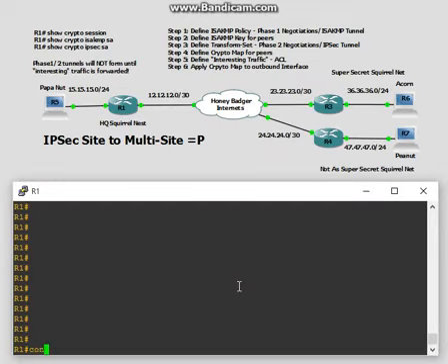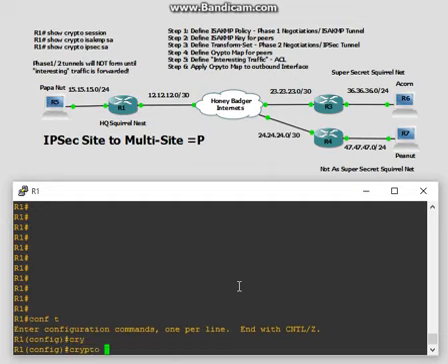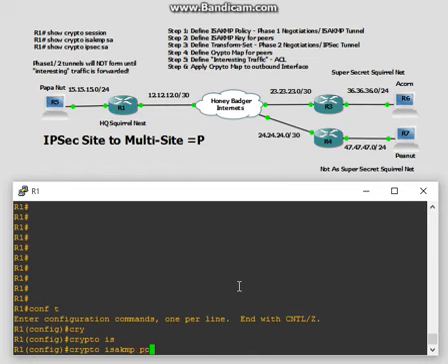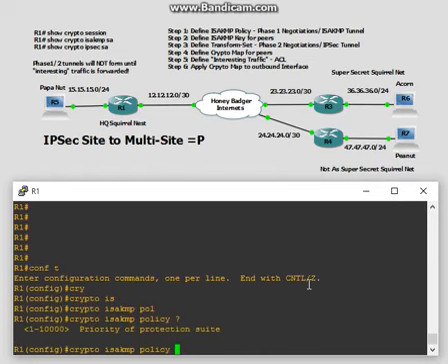Here in R1, let's go into config t. And the first thing we're going to do is define an IKE policy. So this is used for phase 1 negotiations, and this will create the IKE tunnel. So we're going to do crypto isakmp policy and then the priority of the policy.